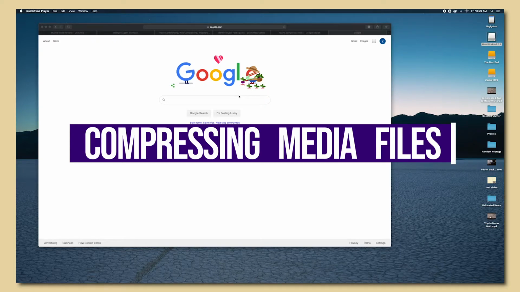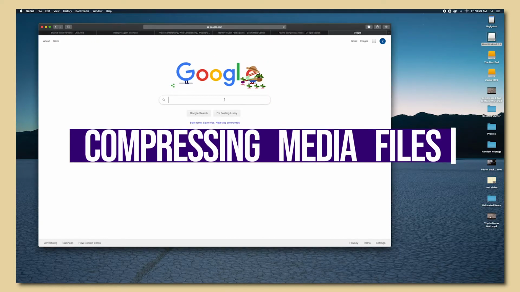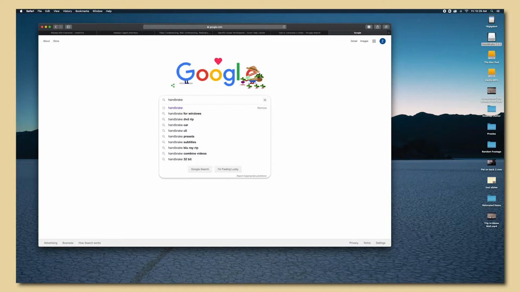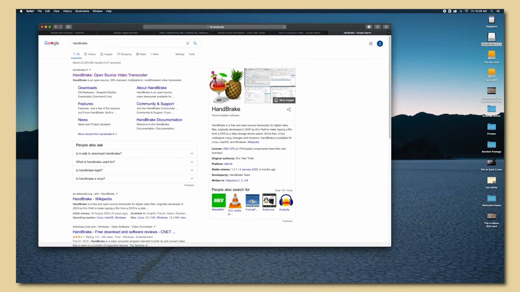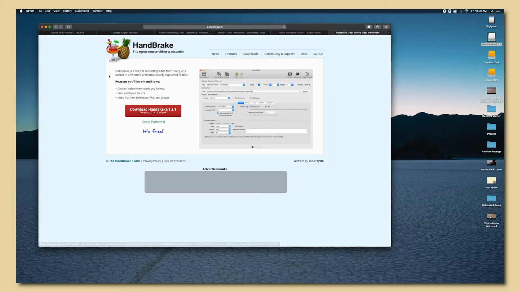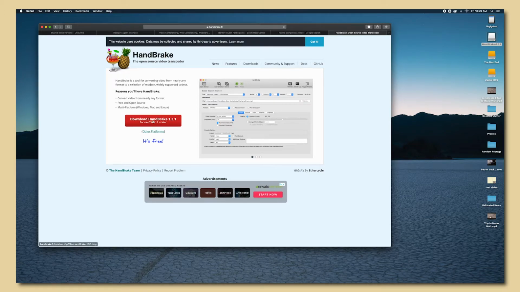So first I'm going to show you where to get Handbrake from, and if you just go to Google and type in Handbrake, you will hopefully see something that looks like this. So I'm going to click on the link to their website at the very top, and I'm going to click on this download button to begin that download.